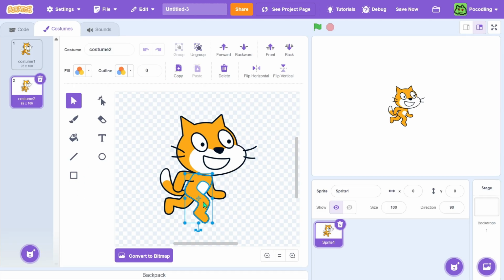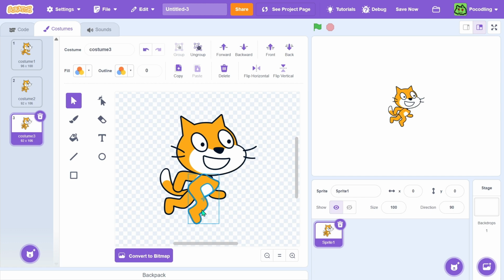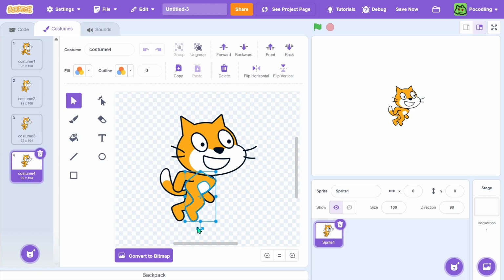Now, if you wanna animate it, then all you have to do is duplicate it and just move it slightly, like this. And you can see you just continue the process until you are satisfied with what you've animated.